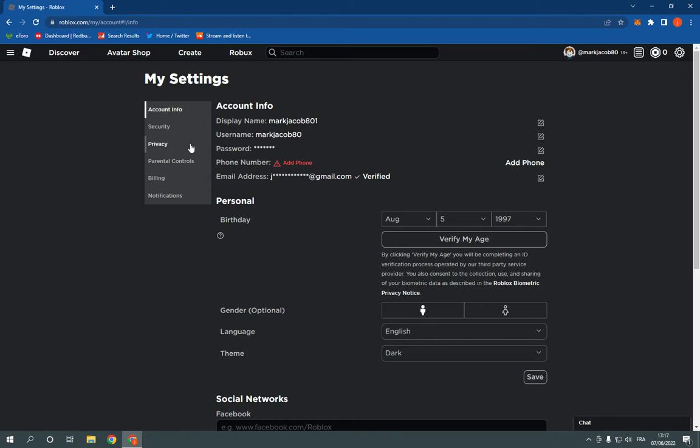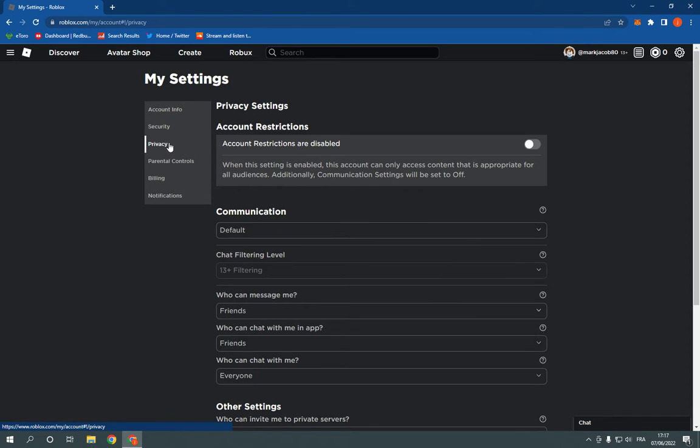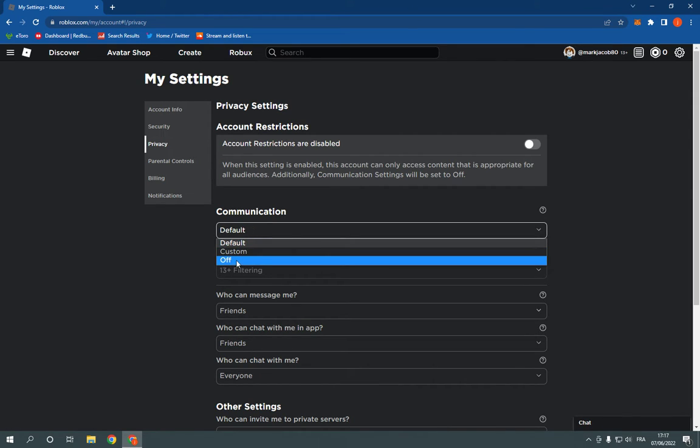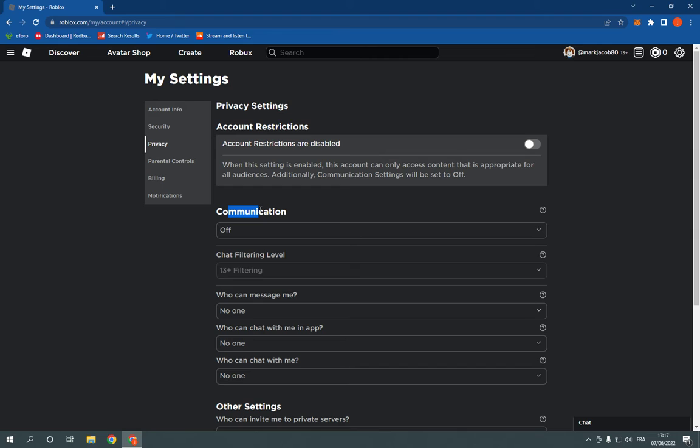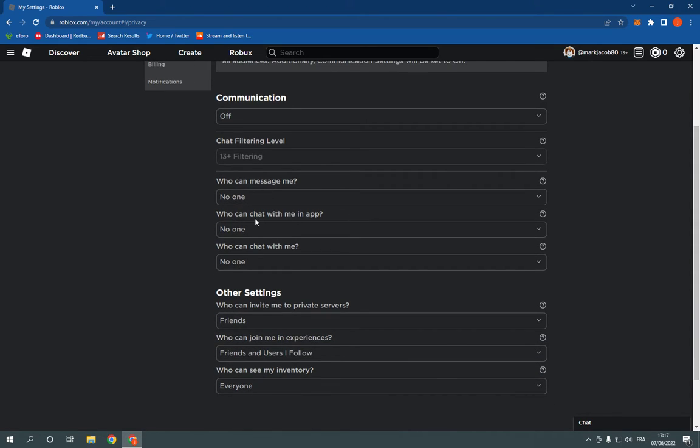Click here and click here on default and choose off. Now the communication is off. No one can send you a message and no one can chat with you in the app.